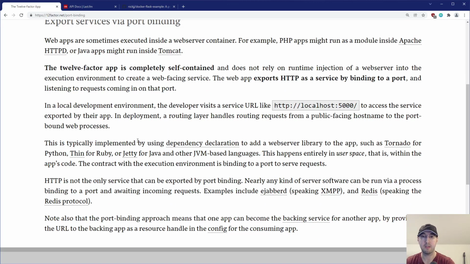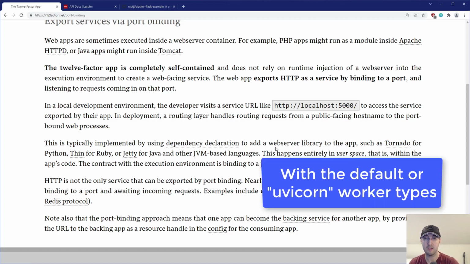So that's typically implemented by using dependency declaration to add a web server library to your app. In this case, this could be Gunicorn if you're using Flask or Django, or it could be something like Puma if you're using Ruby with Rails as well. I know there's also Unicorn, another option there too. They talk about other ones as well, like Tornado for Python, Thin for Ruby. Again, we're dealing in a world of 10 years ago. Tornado, I guess, is still technically usable, but I don't know if folks use that nowadays. I'm not really sure. I've always used Unicorn and it's been great.